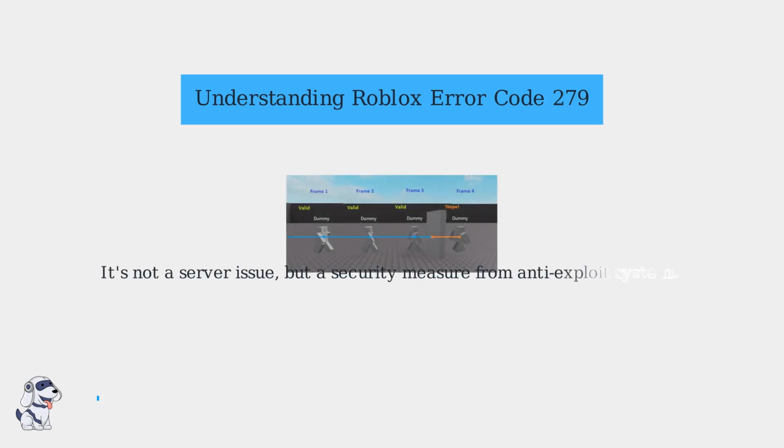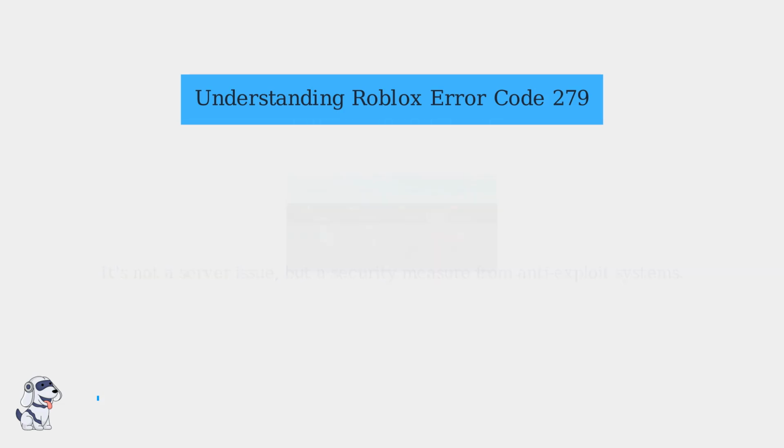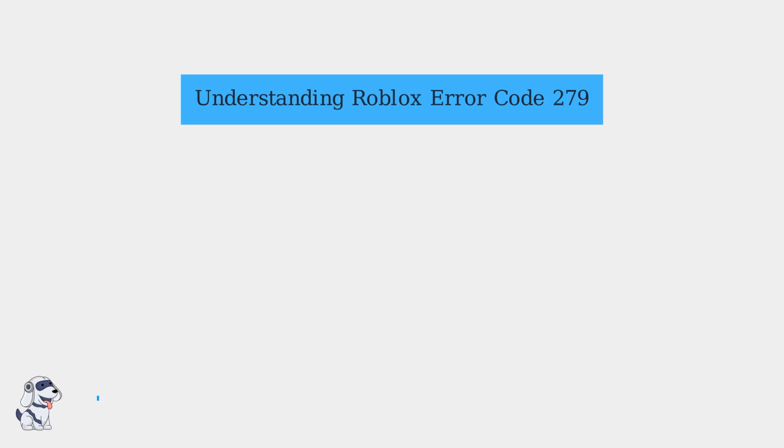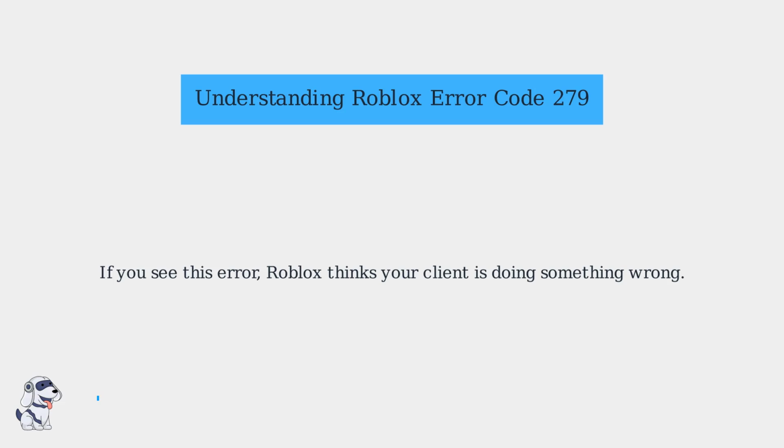Recent updates like Hyperion 2.0 from late 2024 use machine learning to spot cheating, making these disconnections more common. Stricter client-side checks following DDoS attacks in mid-2025 have also contributed to more Error 279 incidents. If you encounter this error, it means Roblox detected something suspicious in your game client behavior.